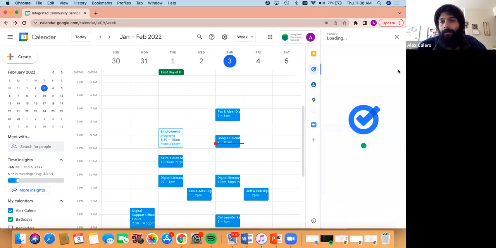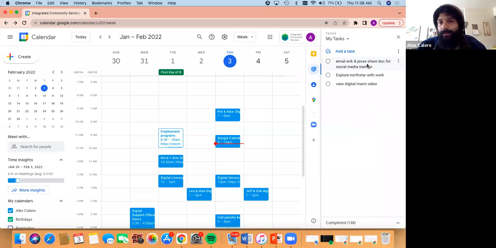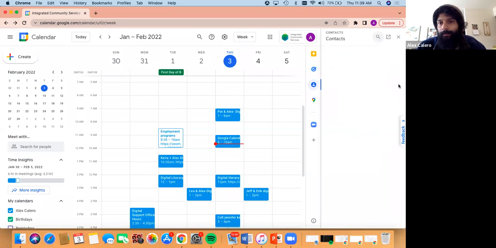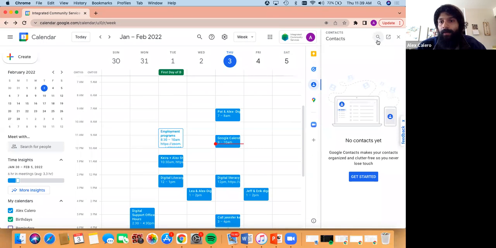So most of the Google workspaces have this little bar that I just clicked on, and I use this as kind of like my to-do list. Like you can see, I have explore North Star with work, view digital Marin video, email Eric and Jesse. So these are my to-do list items. I'm going to X out of this. So this is what tasks does. This is your contacts, and I don't have that set up.